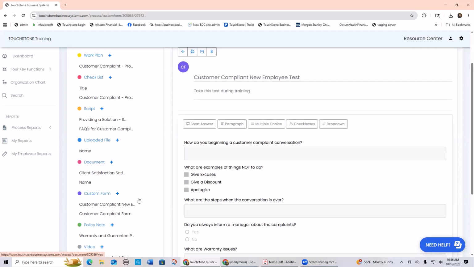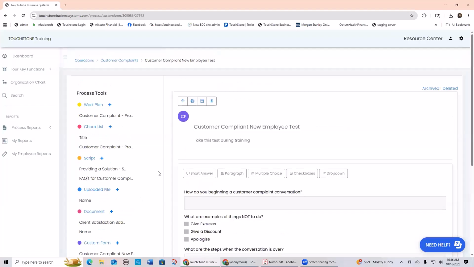This is an employee test that's been created here. So it's just rounding off the completion of the documentation of a process. If you think it needs a test, ask yourself, because not everything needs a test. But for things that do need a test, build the test right inside of TouchStone. And then as part of the training, the employee can go and fill out this test.